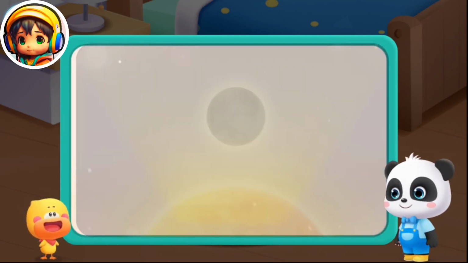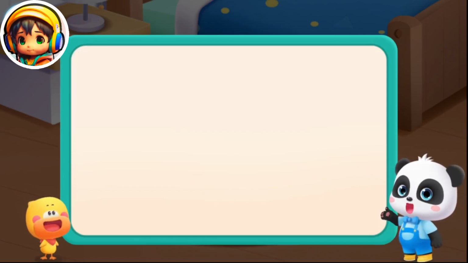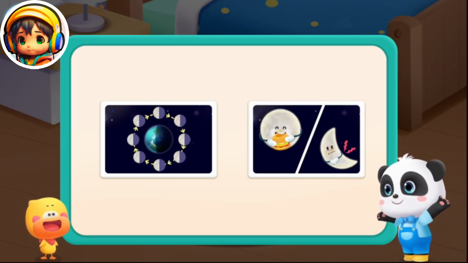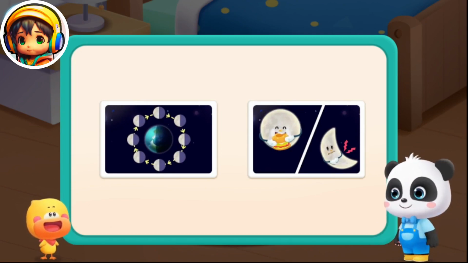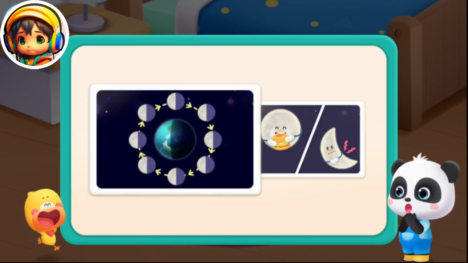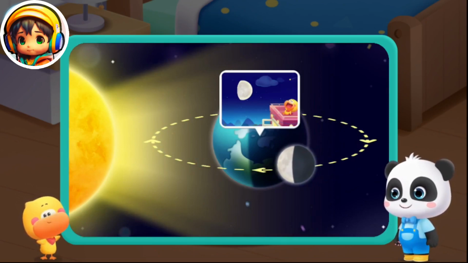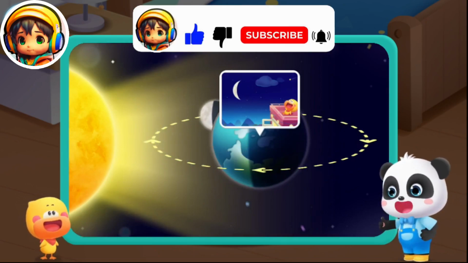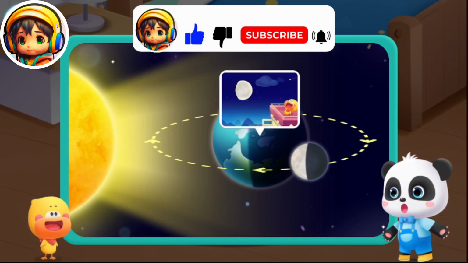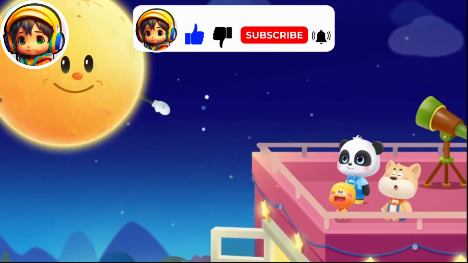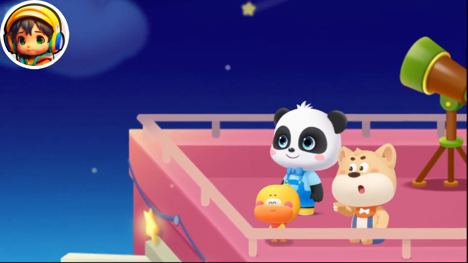You're right. Why does the moon sometimes appear round and sometimes appear curved? A, because the moon moves around the Earth. B, because the moon sometimes gets very full and sometimes gets hungry. Correct answer. We see different shapes of the moon depending on its position. That's right. All correct. The round moon is back. I didn't lie, did I?